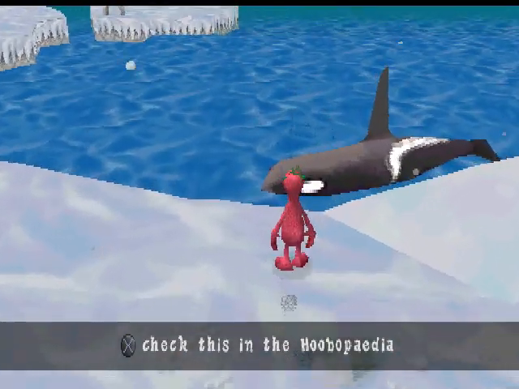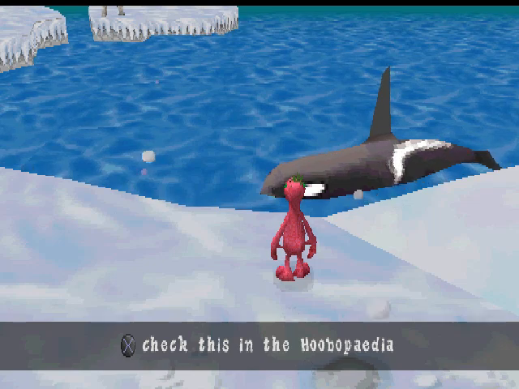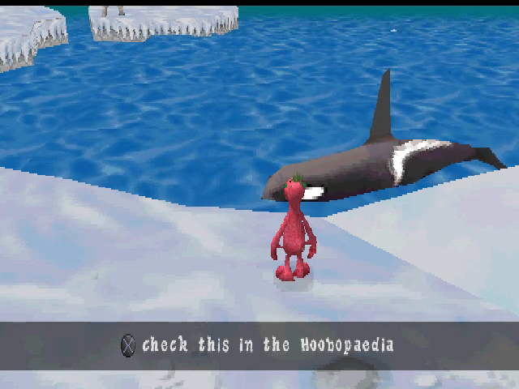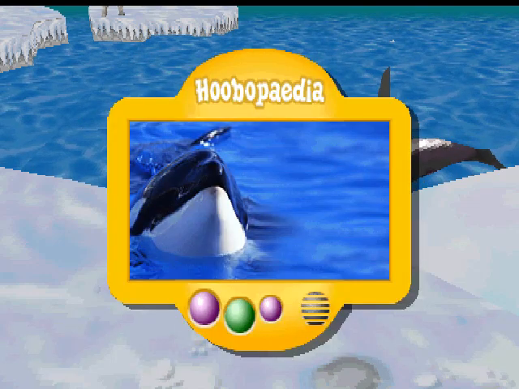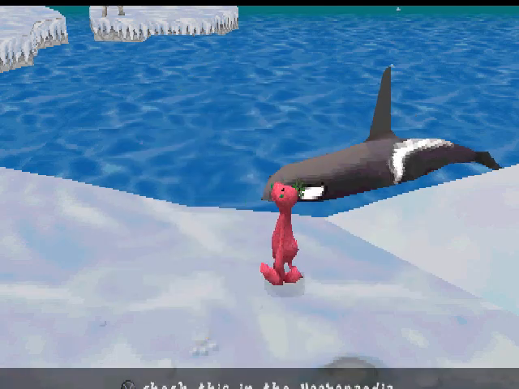What is that animal in the water? Look, it's black and white. This is an orca or killer whale. Orcas are mainly black with white splashes here and there. They can hold their breath underwater for a very long time.